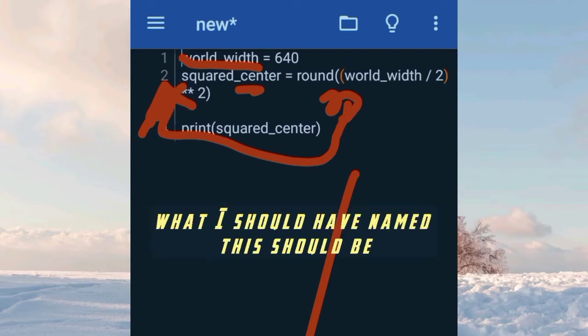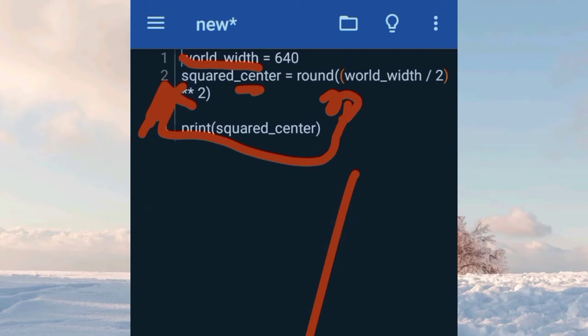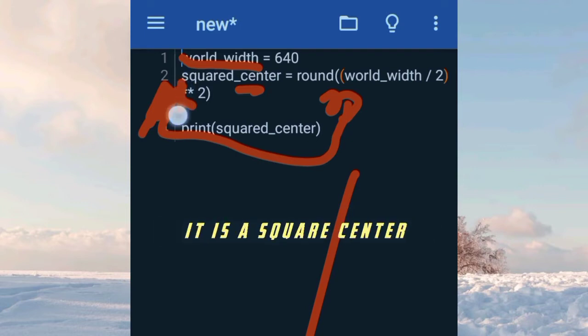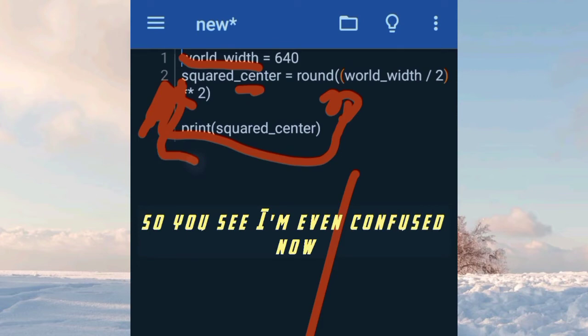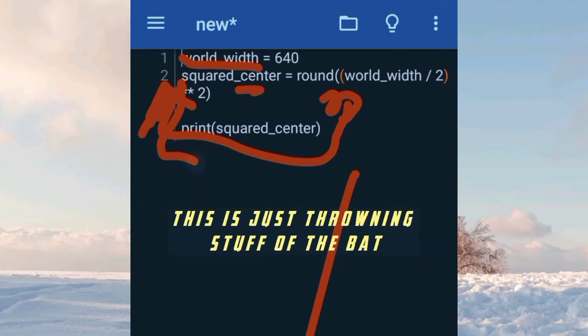What I should have named this should be, yeah, it is a square center. It is a square center. That is what the program does. So you see, I'm even confused, and this is just trying to stop the path.